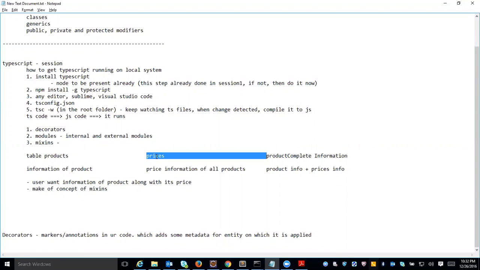What does the prices table contain? The prices table will contain the price information of that particular product, right? Let's suppose there are 100 products in the products table, then the prices table will also contain 100 entries, which will contain the price information of all the 100 products. They will be mapped, maybe via ID, the foreign key, primary key concept. Now this is a kind of separation, right?